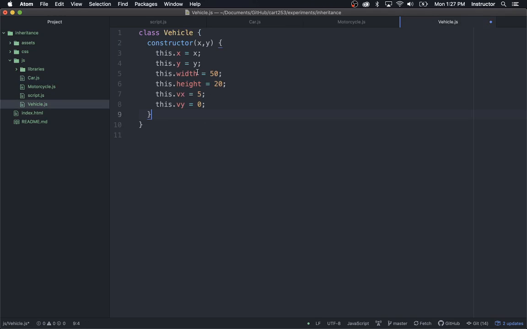The vehicle is going to be constructed in a very similar way. It's still going to have an X and a Y. So a vehicle has a position that we tell it in the constructor. But a vehicle, because it's the abstract superclass, right? We're not going to make an actual vehicle. We're not going to make a new vehicle in our script. We're only going to use the vehicle to define what a car and a motorcycle are by extension.